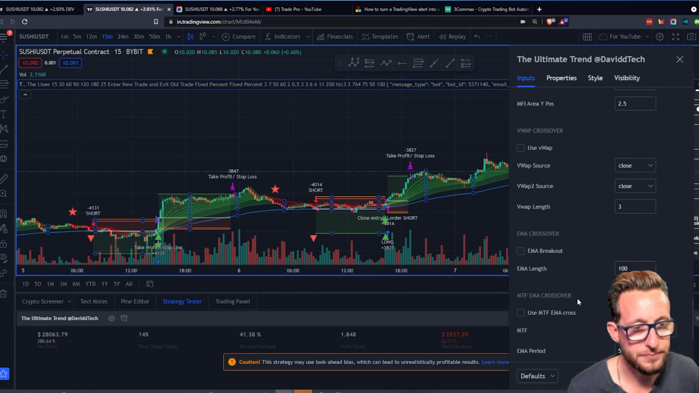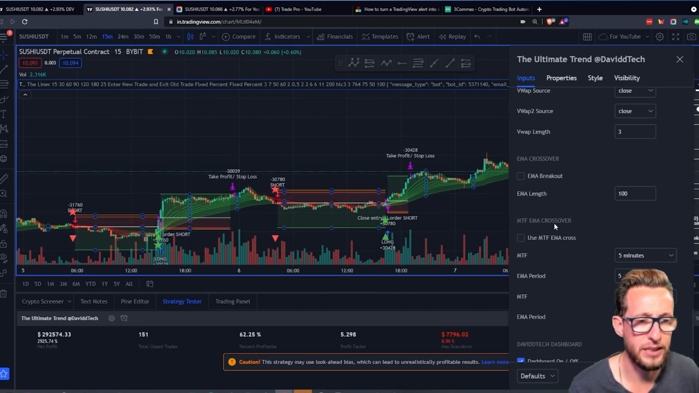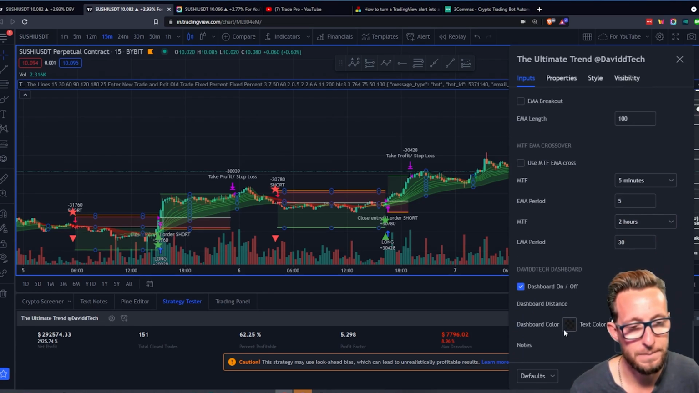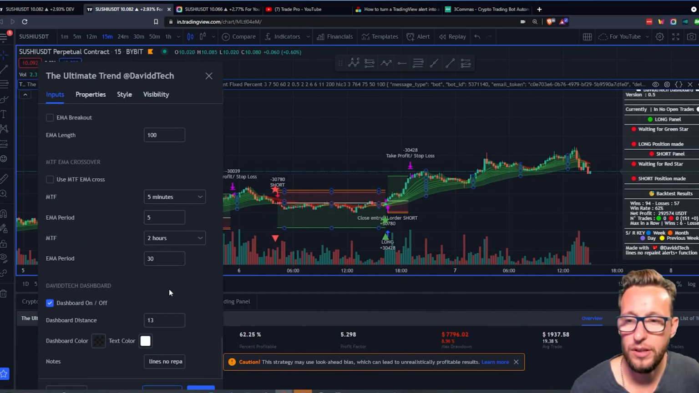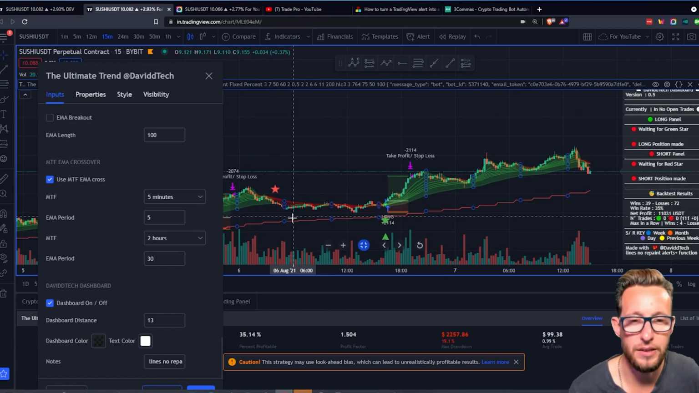Pretty simple. The MTF EMA is exactly the same. We'd wait for the 5 to cross over the 2 hour EMA for only long entries, etc. Okay, that would actually plot, I believe, on there. Just let me have a look here. Let's plot that. And we can see that we have a new red line and a green line plotted.